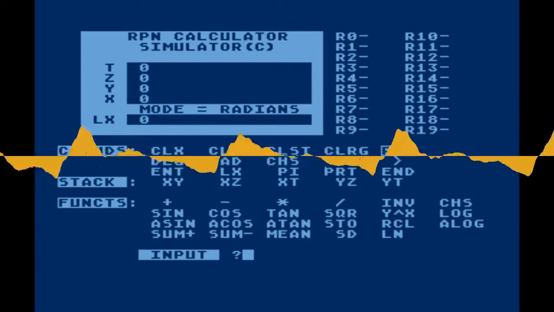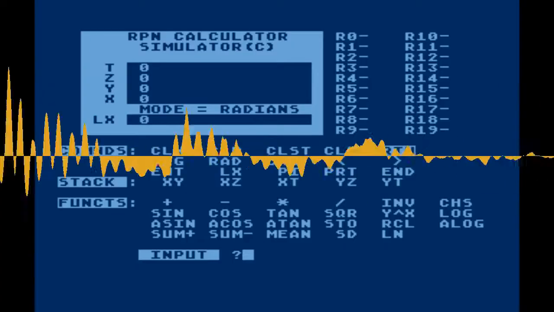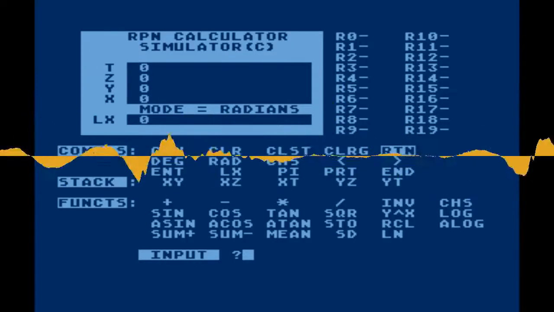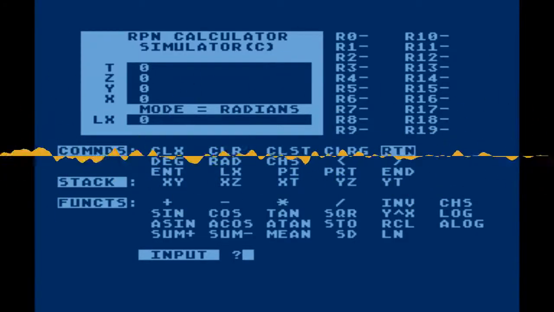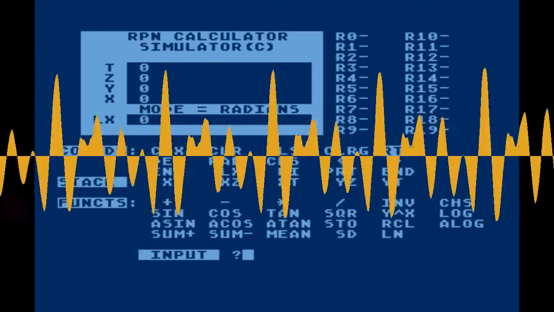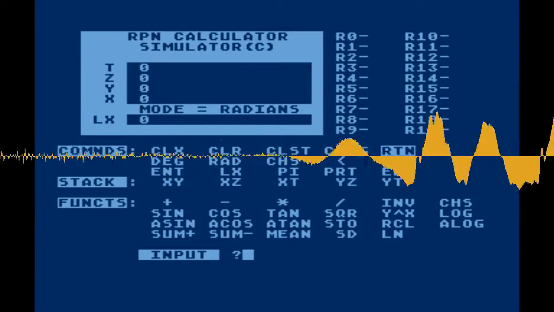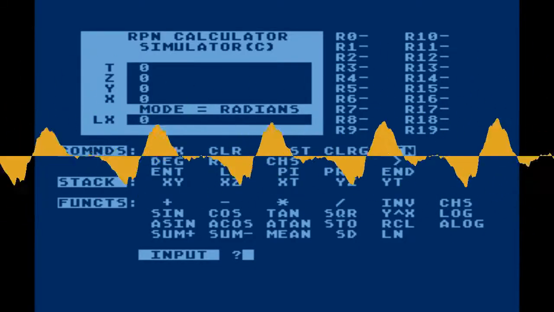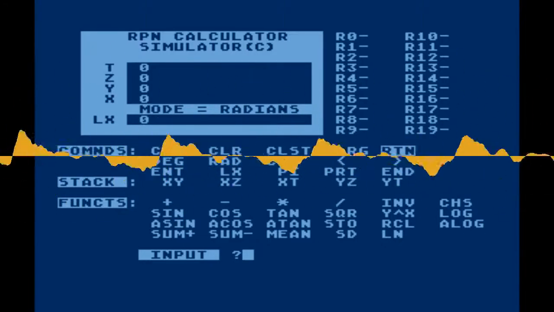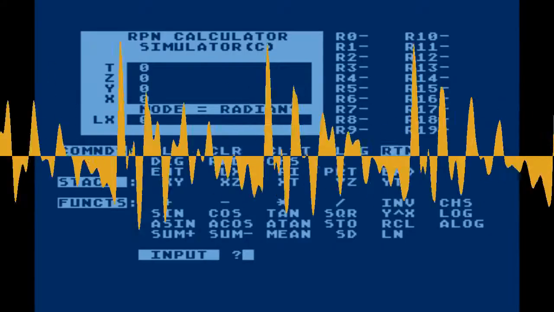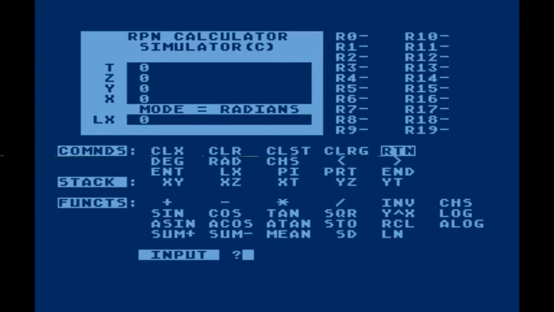RPN Calculator Simulator by John Crane, recommended for ages 12 and up, written in BASIC. Your kid has made off with your Hewlett-Packard calculator to get through her trig test. You're going through RPN withdrawal. The RPN Calculator Simulator can turn your Atari home computer into an RPN calculator, so you can perform simple or complex mathematical operations without having to write a BASIC program.